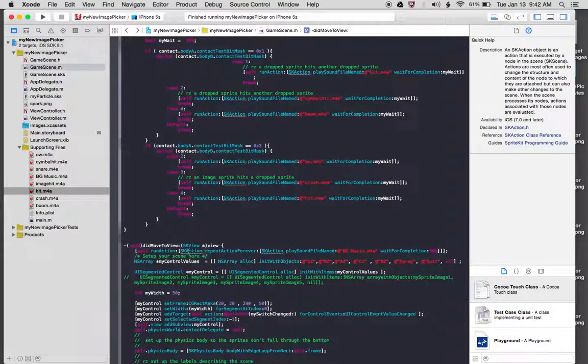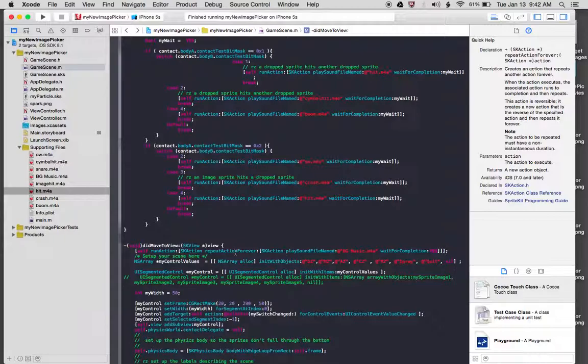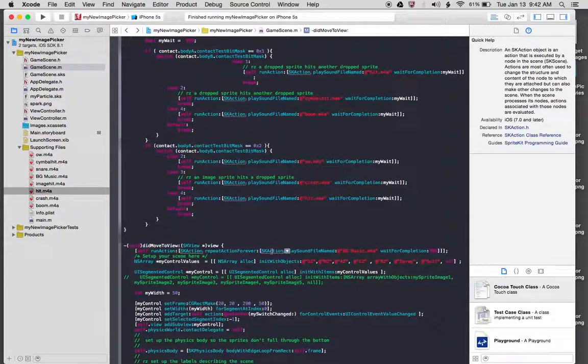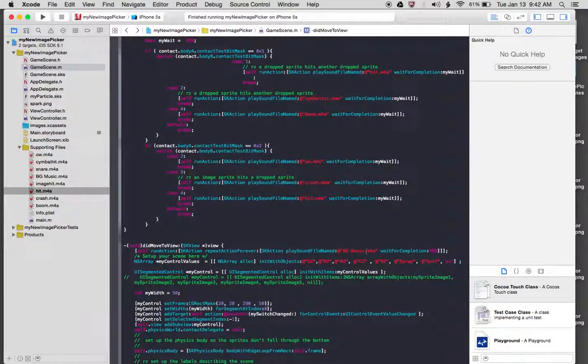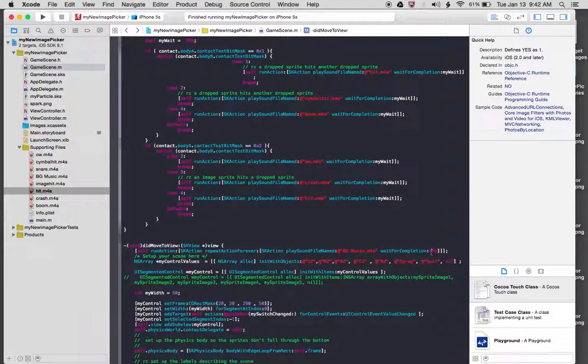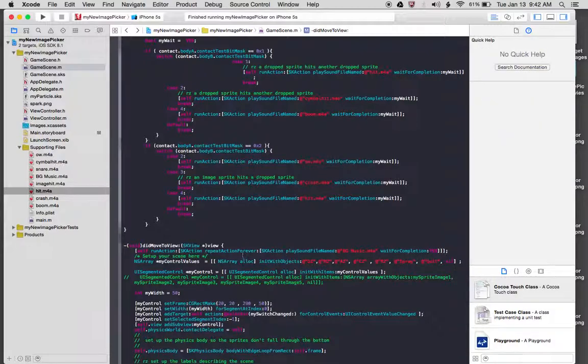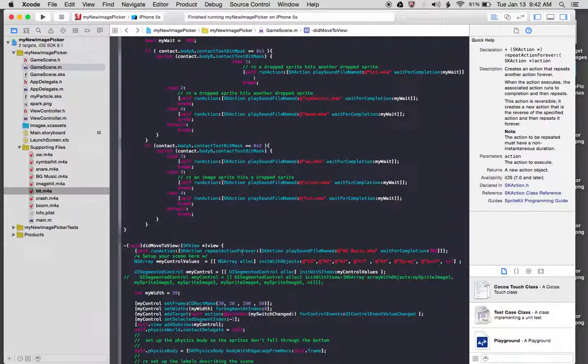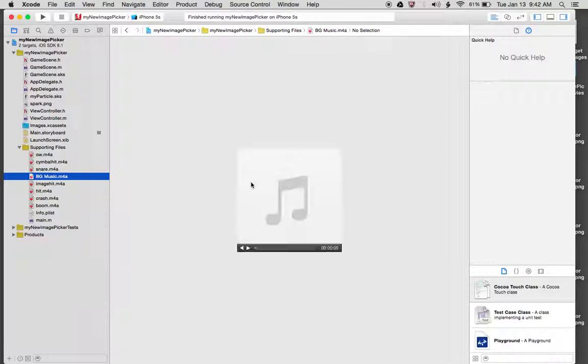Those are all defined here in the SKAction class reference. So when we pick repeat action forever, there's other stuff. They can repeat, or they can do other various actions. Let's save that for a different kind of tutorial. We play the file background music, and we wait for completion. So here, we're just going to play that file over and over again. That's going to be our background music. And so that's why when this thing starts up, you hear this.